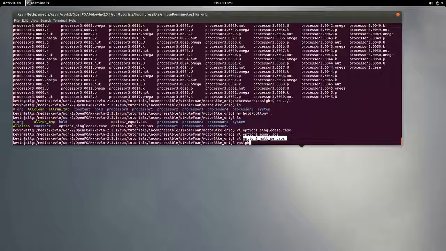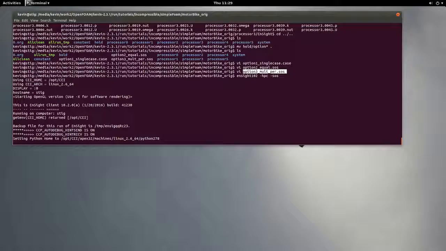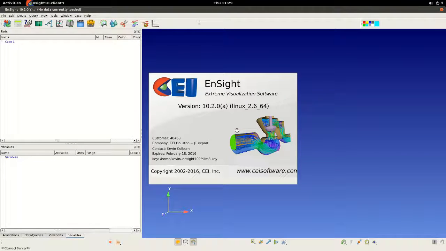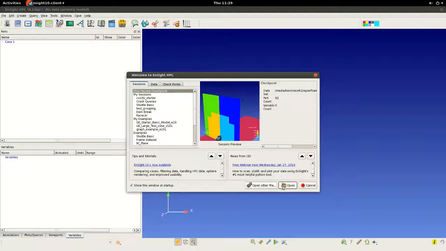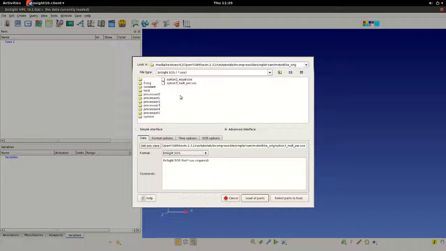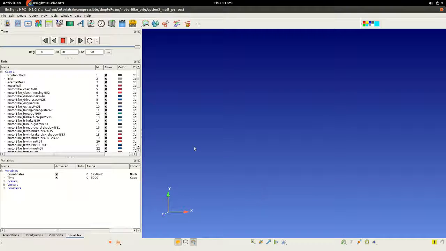And then we just simply will start EnSight minus HPC and minus SOS. Now, what we'll see when we load the dataset into EnSight, we'll show you how this will look. We'll use option 3 and we'll specify that we're going to be using the EnSight SoS reader here. Okay, so we've read our dataset in. We've got 51 time steps.